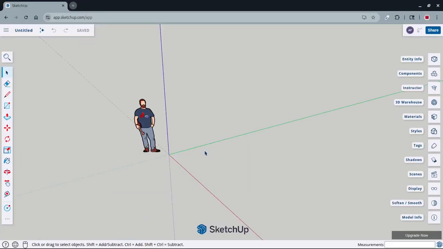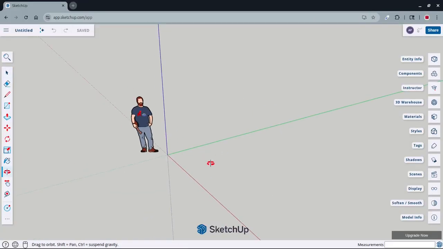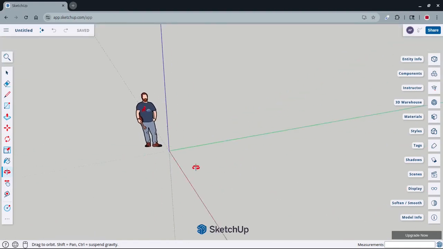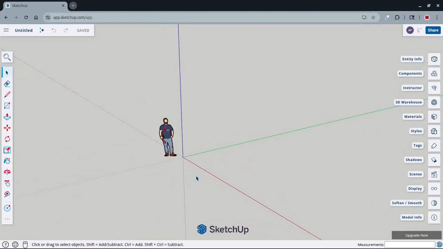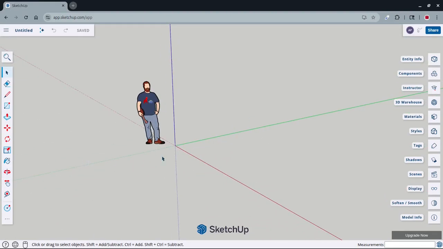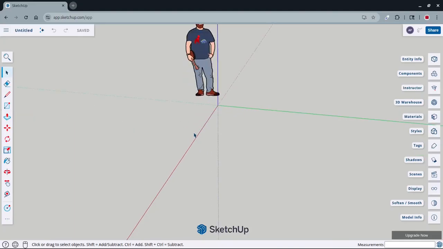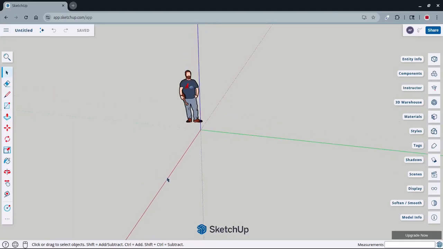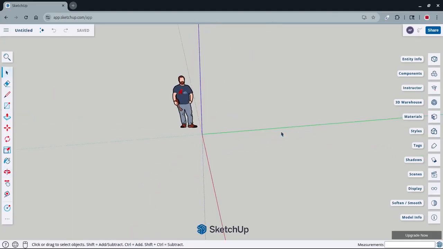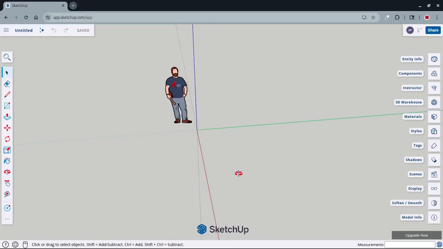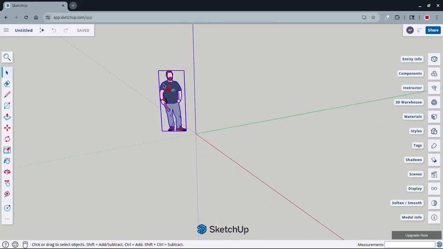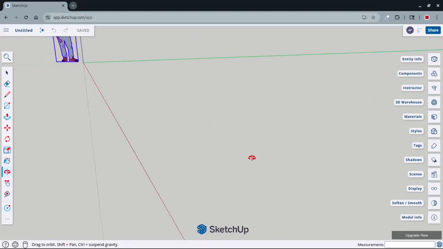When our SketchUp workspace opens, we'll have just a blank canvas, and we can see our three axes. We have our blue axis, or the z-axis. We have the red axis, or the x-axis. And we have the green axis, or the y-axis. We also have our little guy who's there just for decoration and for scale.